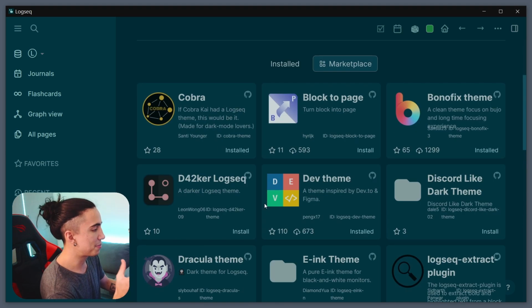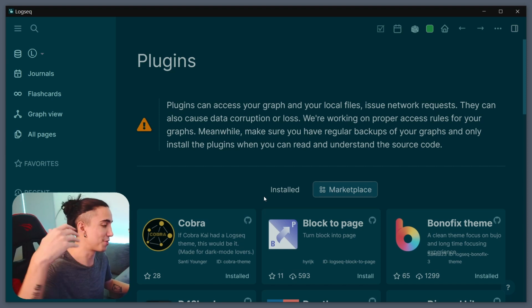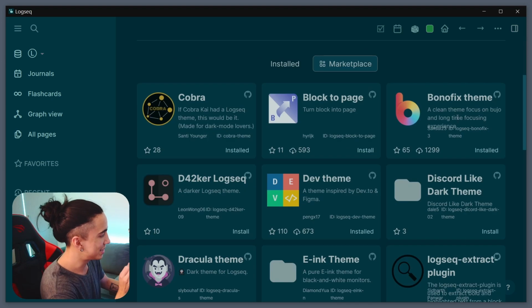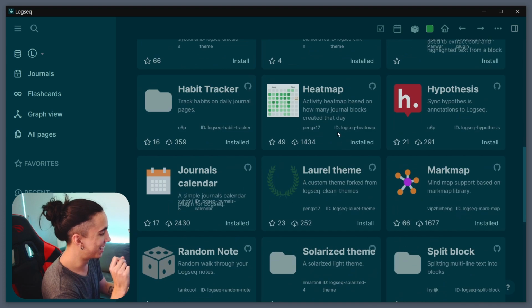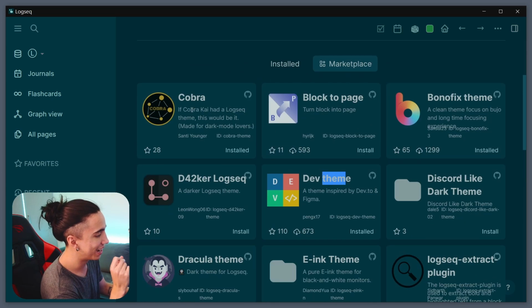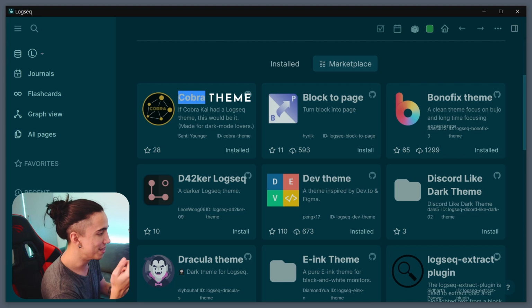Not every theme that has been created is yet here. Hopefully that will change over time and we'll be able to see more. But as you can see, you can explore a couple of these. Some are plugins, some are themes. Clever developers will put theme at the end of their theme name, but I apparently don't do that because I think I'm special or something. I forgot to name mine with theme, but this is a theme. This is the one that I created.